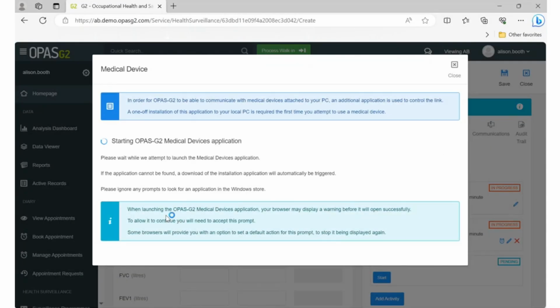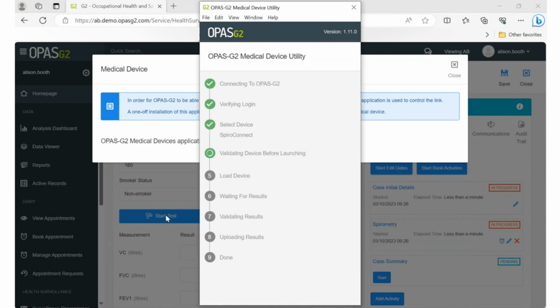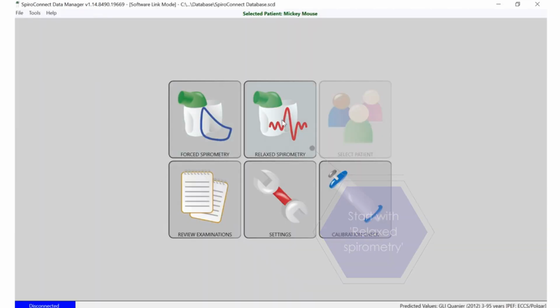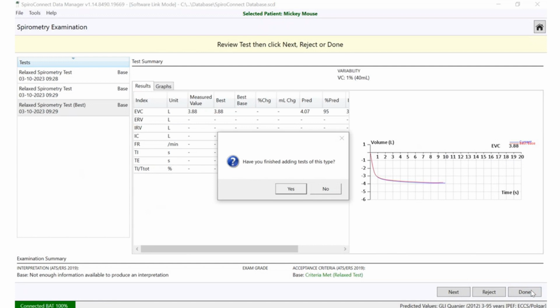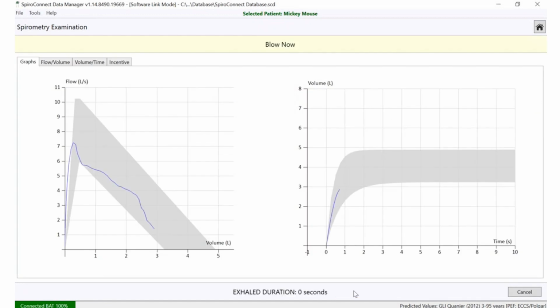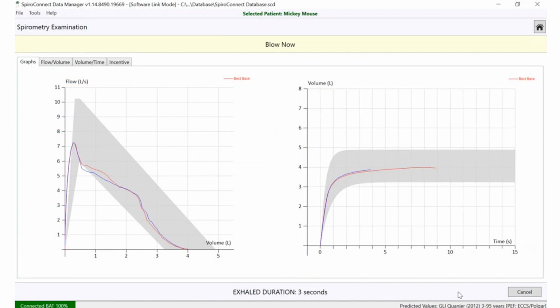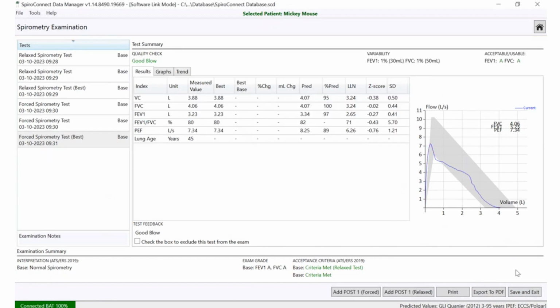Now, Civica Occupational Health Software will connect to your spirometer test module. Here, this system has already been configured to run with SpiroConnect. The SpiroConnect Data Manager test window will open and you can run the test. Once the test is finished, you can click on Save and Exit and close the window.